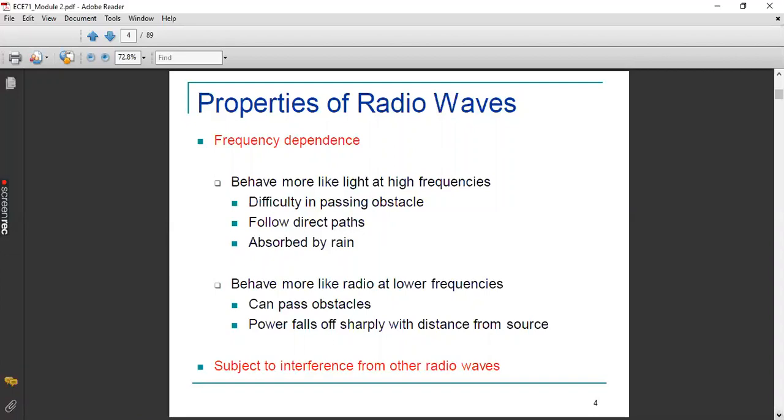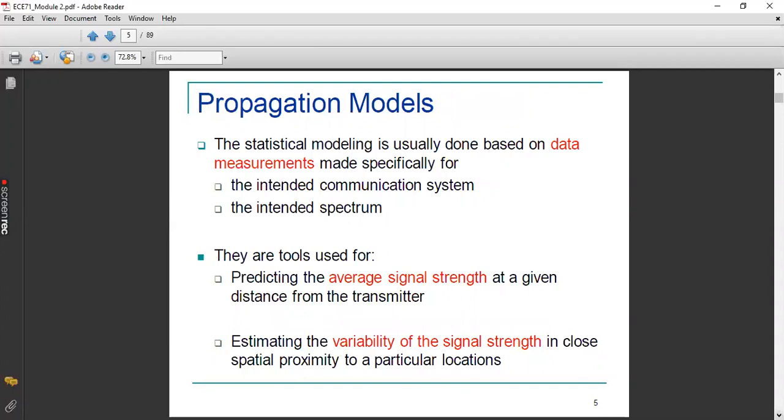So we have to carefully place these cells in such a way that interference will be minimum. That is the concept of co-channel cells, as we discussed earlier. So these are some of the properties of the radio waves. Now, what is the use of studying these propagation models? I told you in this module we will be discussing propagation models.